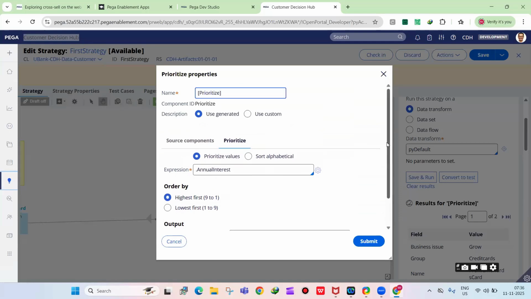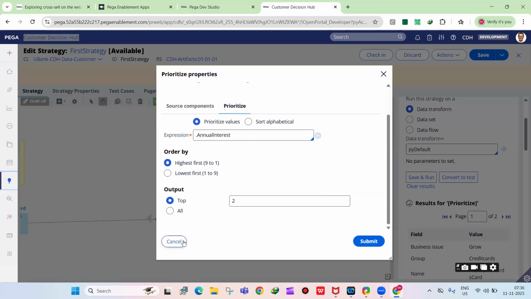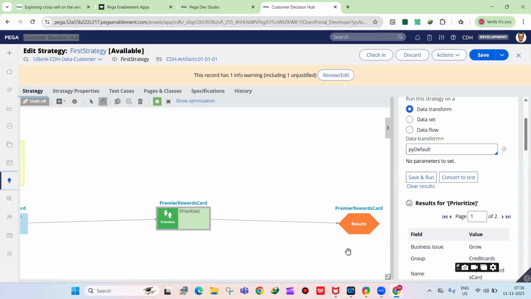So the prioritize shape is used to do sorting of your offers based on a property. If you want to sort alphabetically, you can do that for text properties, for applicable country, let us say. So this is what the prioritize component will do, which will do the sorting of your offers. Understood? Clear? Any questions?